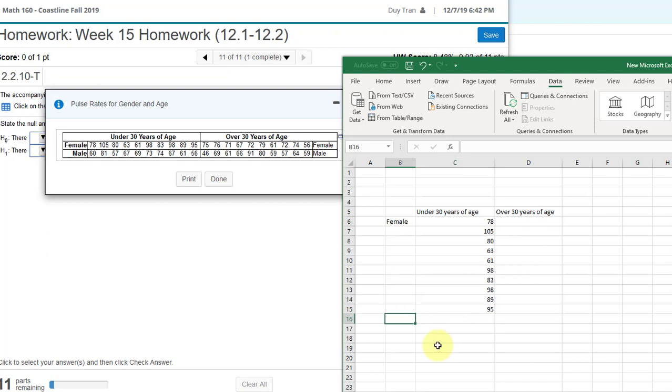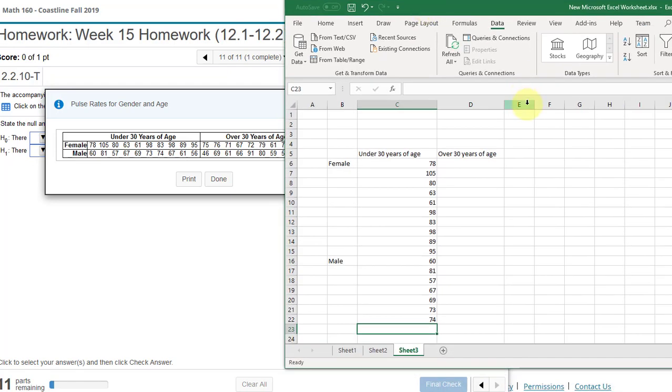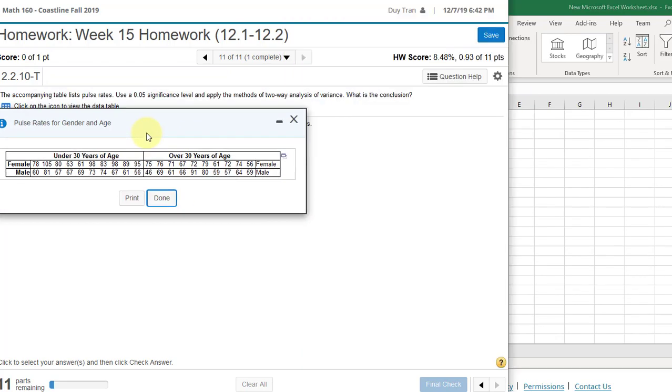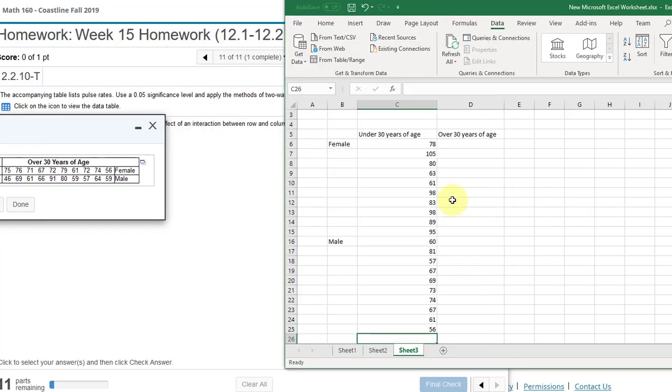Okay, and now I have male. Male, I have 60, 81, 57, 67, 69, 73, 74, and then 67, 61, 56. Okay, that is for the under 30. Now we have over 30.